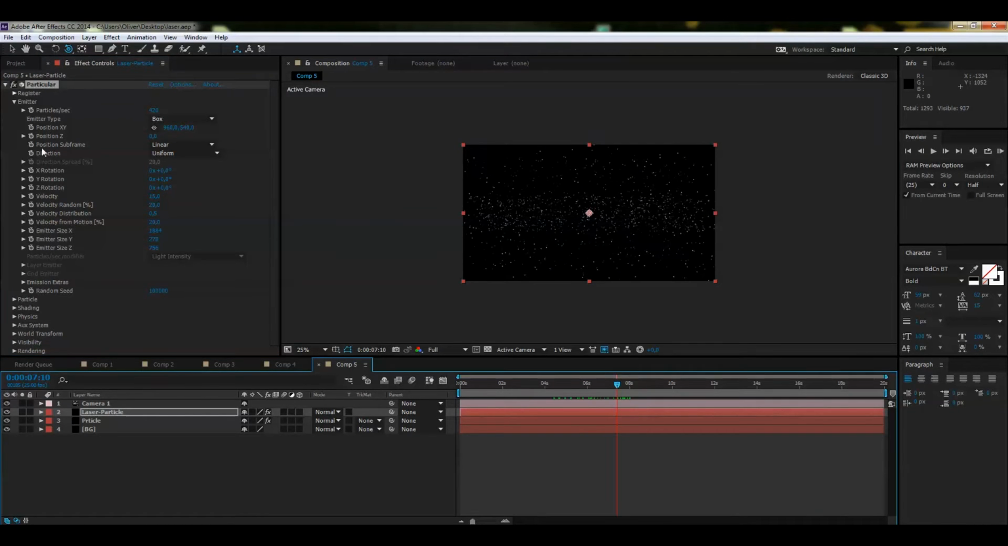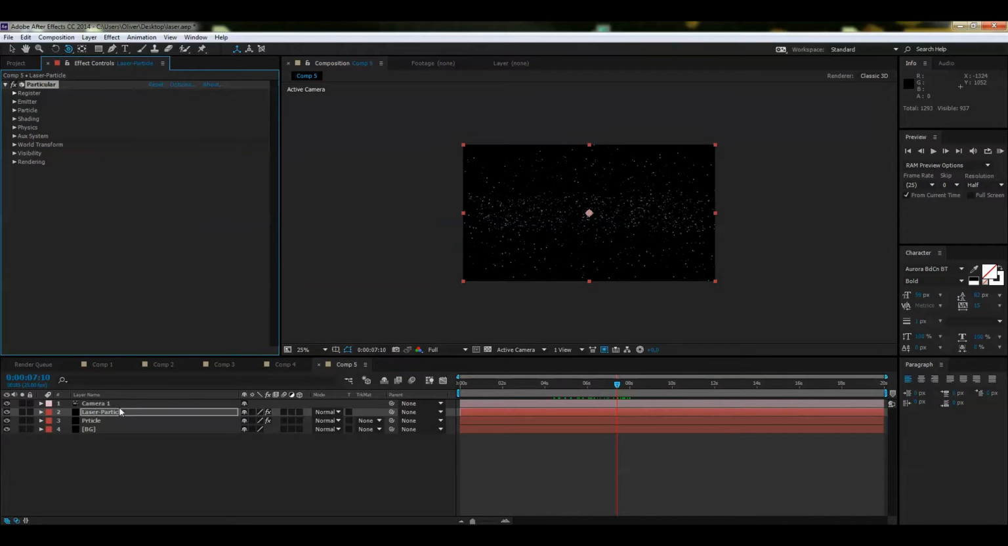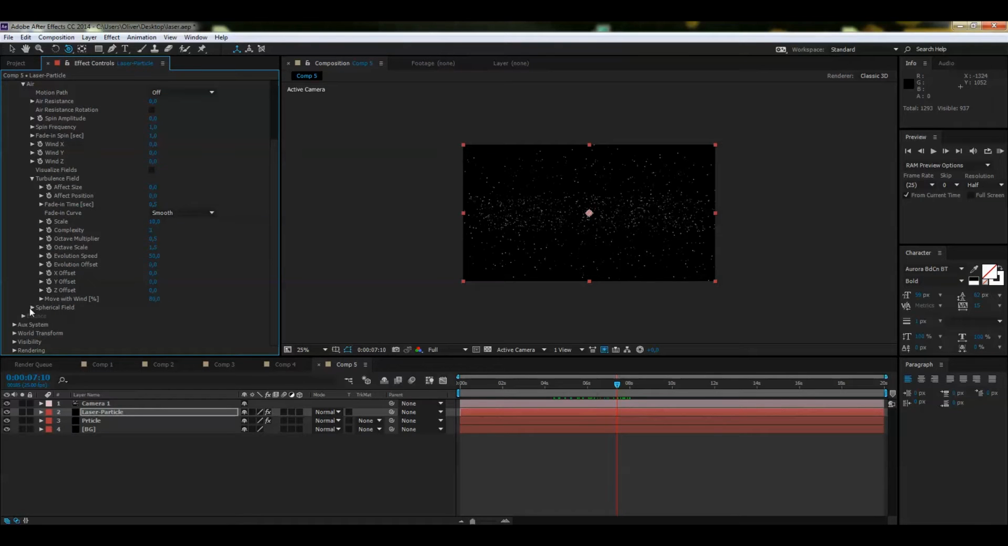So next we go in the laser particles panel to our physics. We drop down air, turbulence field, and spherical field. So first on our spherical field, strength to -100 and the feather also to 100, and then play with the radius and see what happens. If you increase the radius, all particles will be sucked into the middle. So we go to a volume of about 940 in our case. You can play with your own settings, of course.